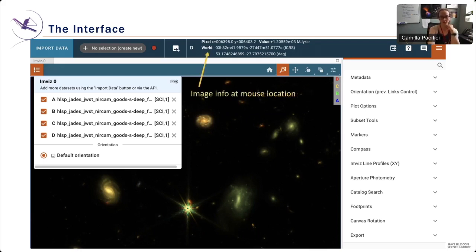When you explore an image or a cube or whatever, or a spectrum with your mouse, you'll see the coordinates and the values in the top panel. So those are the info from the mouse location. To the top right, you'll find the link to open the documentation. That's always useful. It will open the documentation in a new tab in your browser.